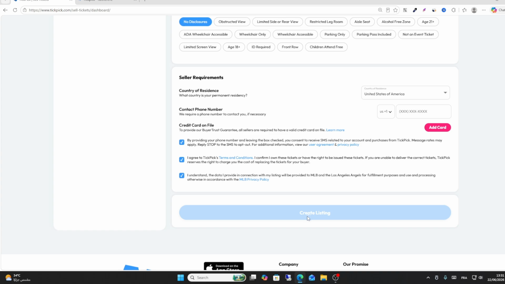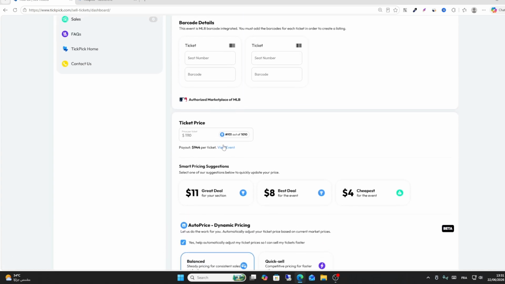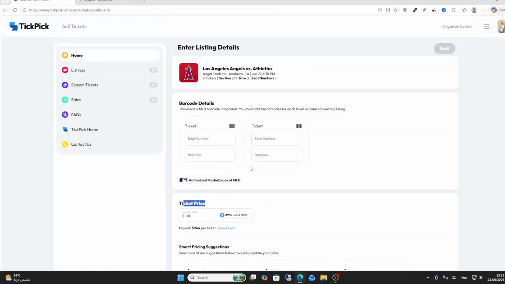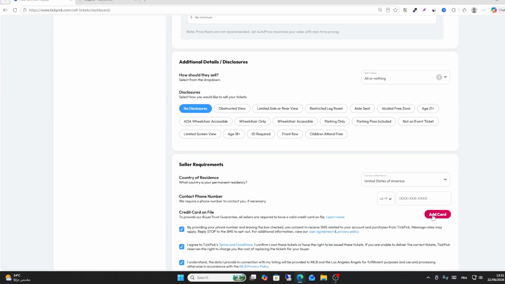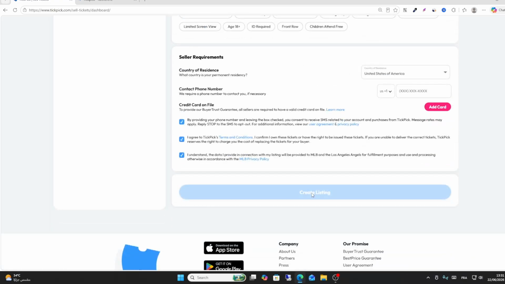Click create a listing, this option. So in this case, just fill in all this information, your ticket price, all details, and then click on add card here. This is for credit card information, and then click create a listing.